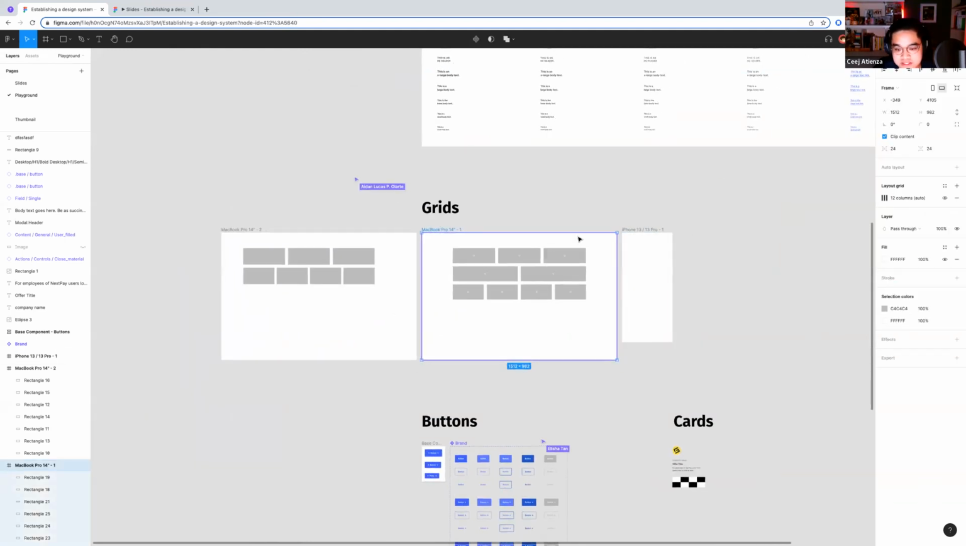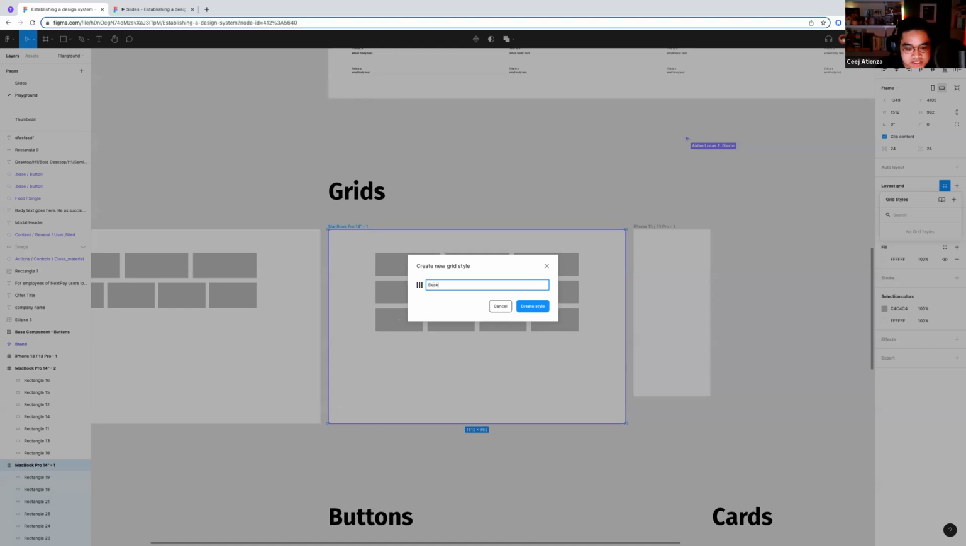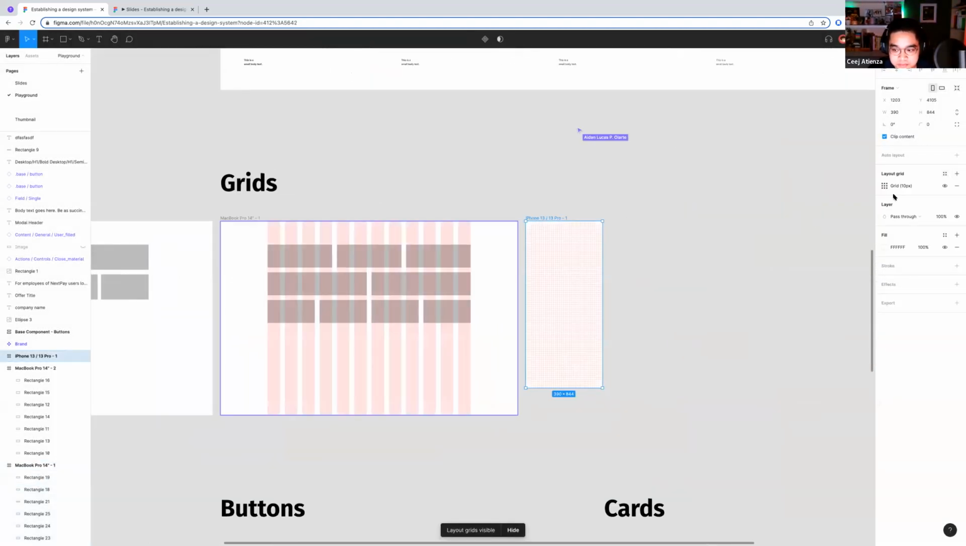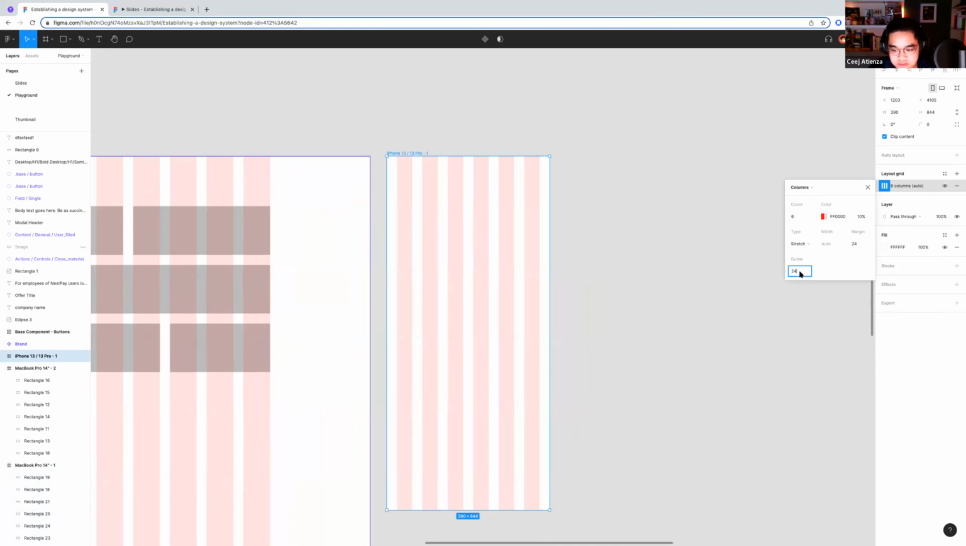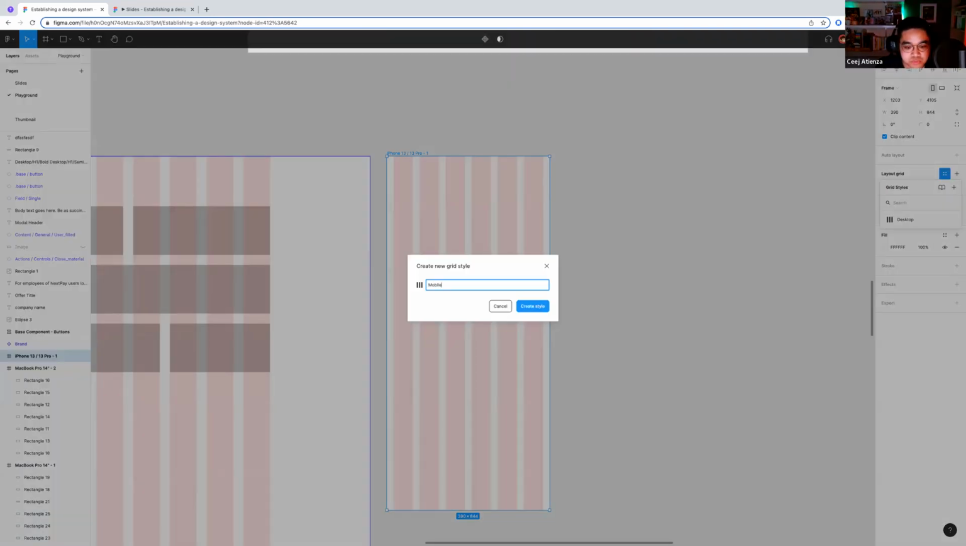So I normally set these grids up and then I add them again as styles. So let's say this is my desktop grid, and then I'm going to make a mobile one too. My personal preference for mobile is, was it 6? Yeah, 6 with 24 margin and 24 gutter. So this one's my personal preference, but you can also make it 16. Oops. There we go. And then I'm going to add this and then make this mobile.